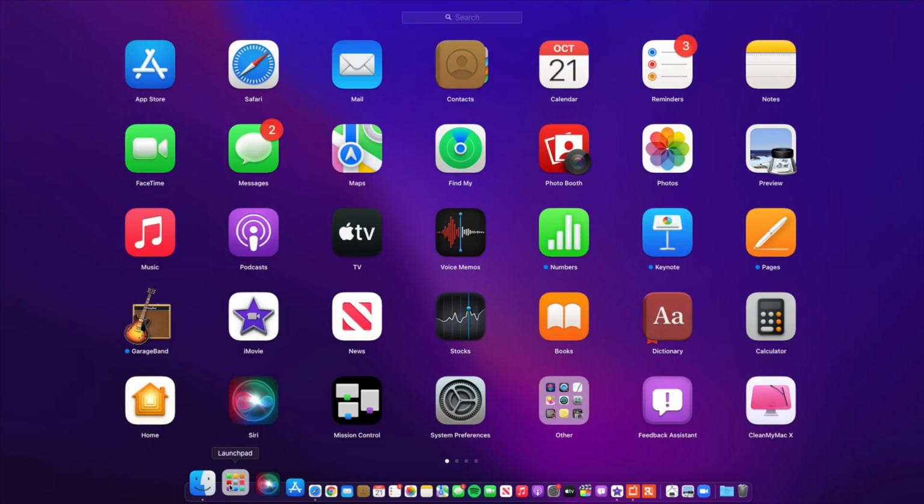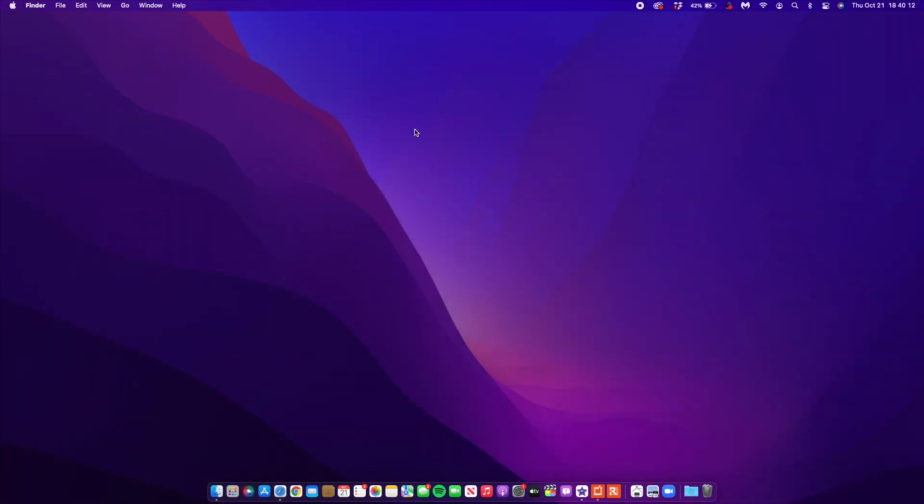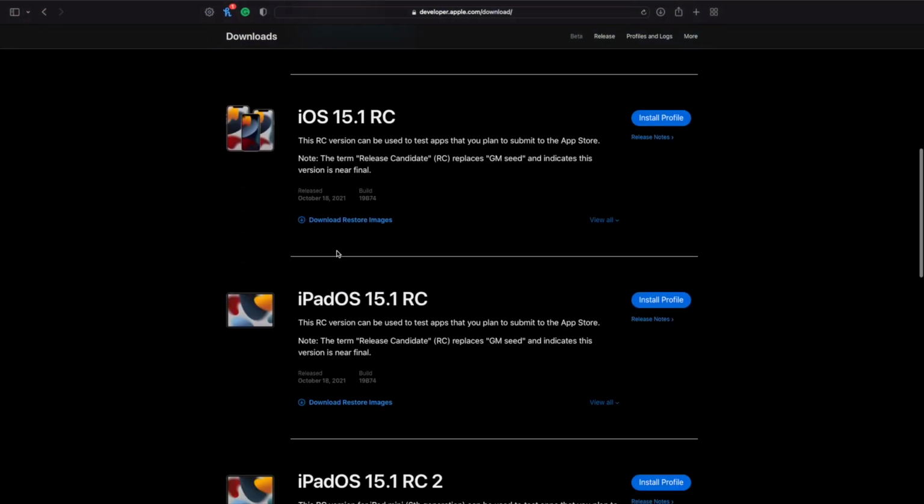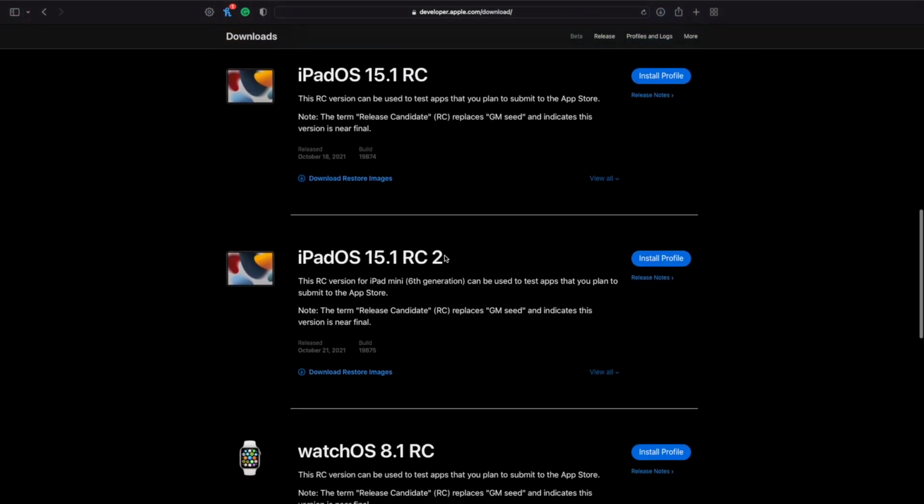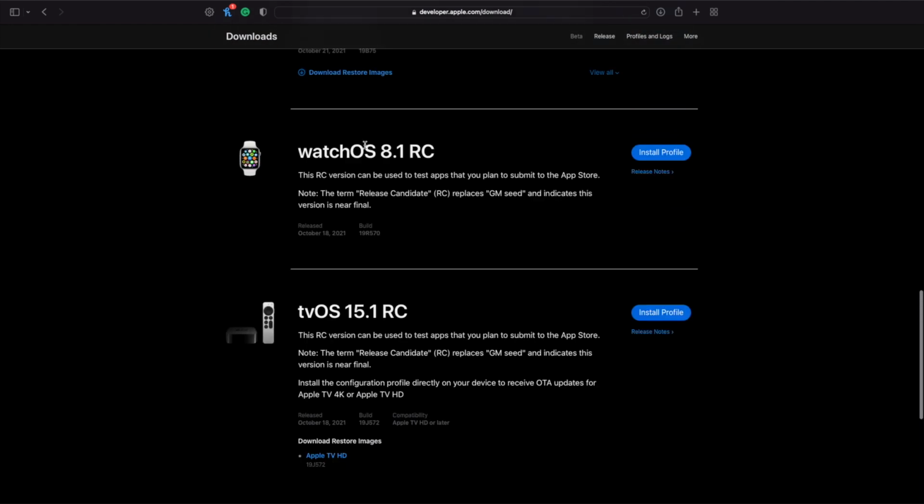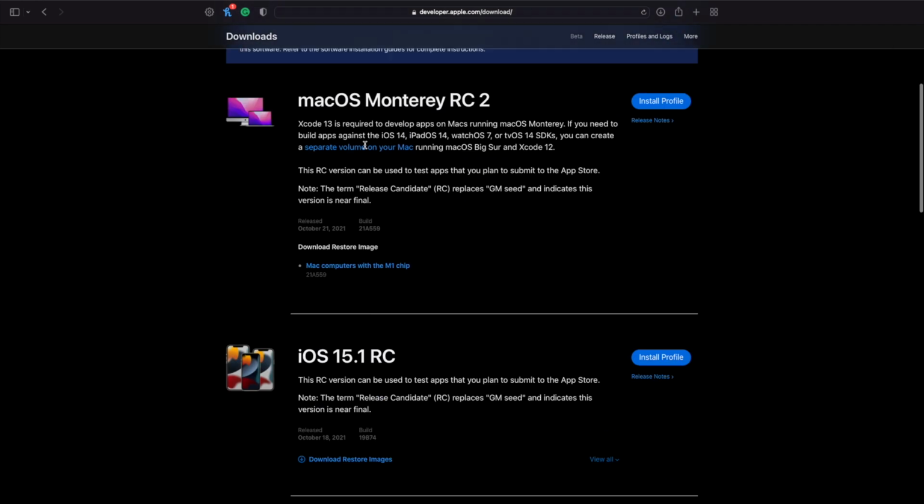Now, this is not all that Apple released today. They did release one other update. So if you go to the Apple developer page, you can see that they released iPadOS 15.1 release candidate number 2, and this update is exclusive to the iPad mini 6. Now, most of these Apple updates I do cover here on the channel.